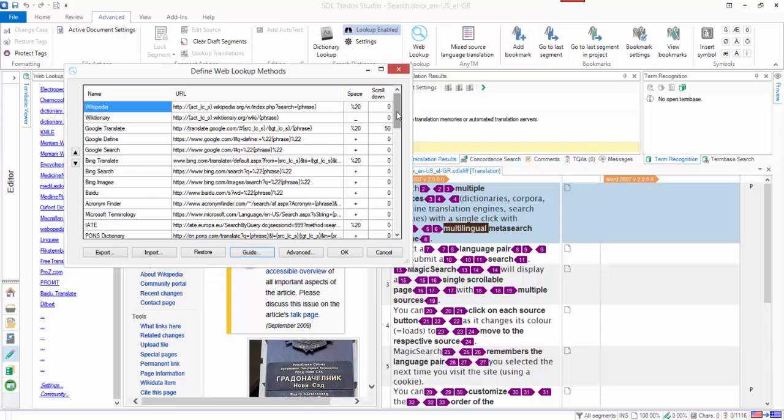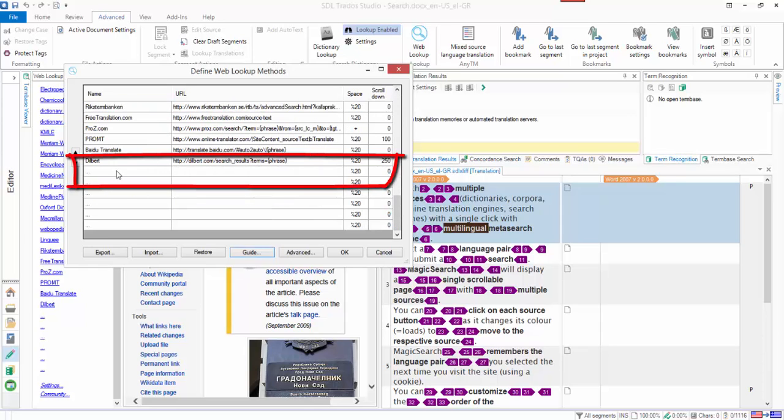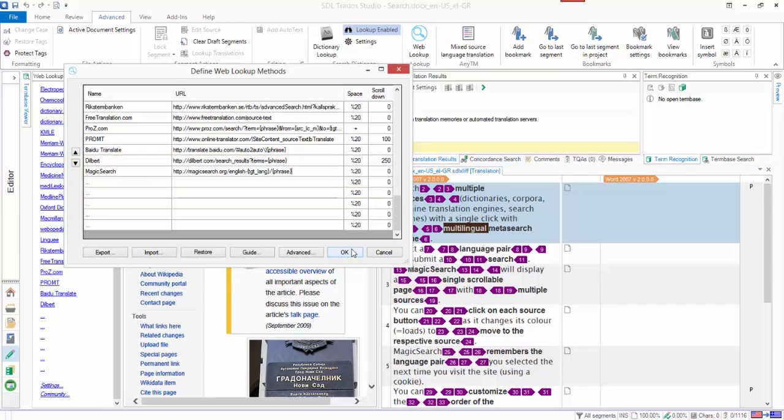What I then do is scroll down to the bottom here, and my new one can be MagicSearch, so I'll just type that in there, and then I just paste into there the URL that I was given after it was created from that little test. You can see the space is %20, which is the same as the one that was suggested by the guide, so that should be good to go. So I click on OK, and what I should get is the MagicSearch added down the bottom here. So click on OK.